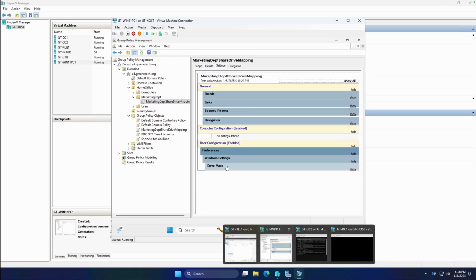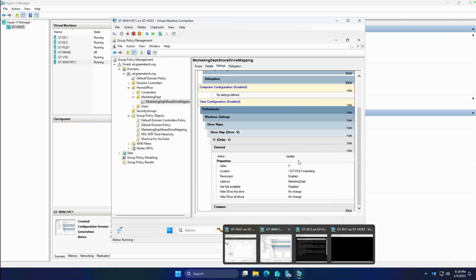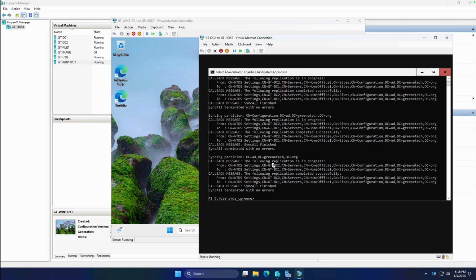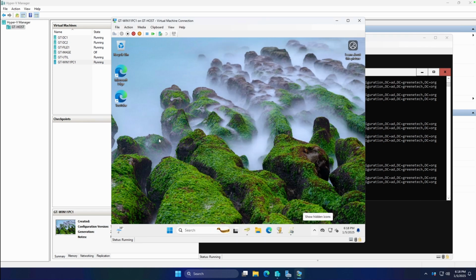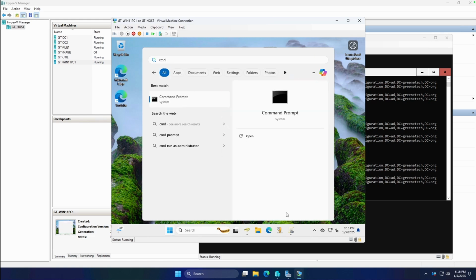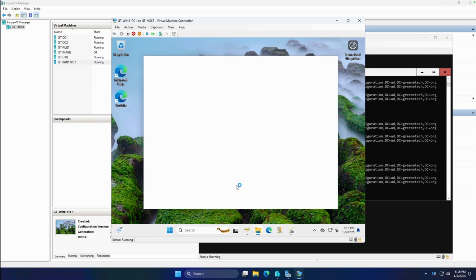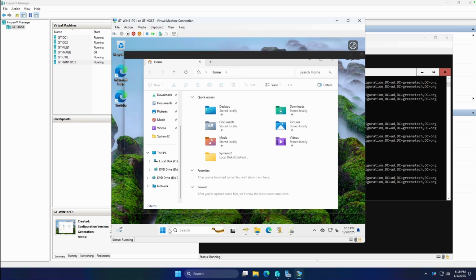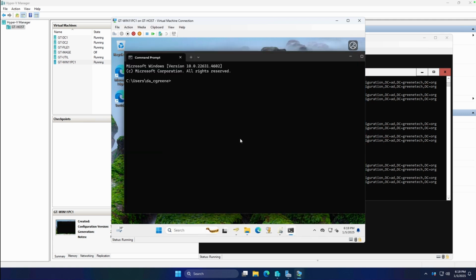We'll double check our settings. So we see it's a user configuration and it's going to map the V drive as GT File1 Marketing. Perfect. So let's go ahead and test it out. Let's run that sync one more time, just in case anything hasn't caught up. Open up a command prompt. And we're also going to open up File Explorer. Run that gpupdate /force.